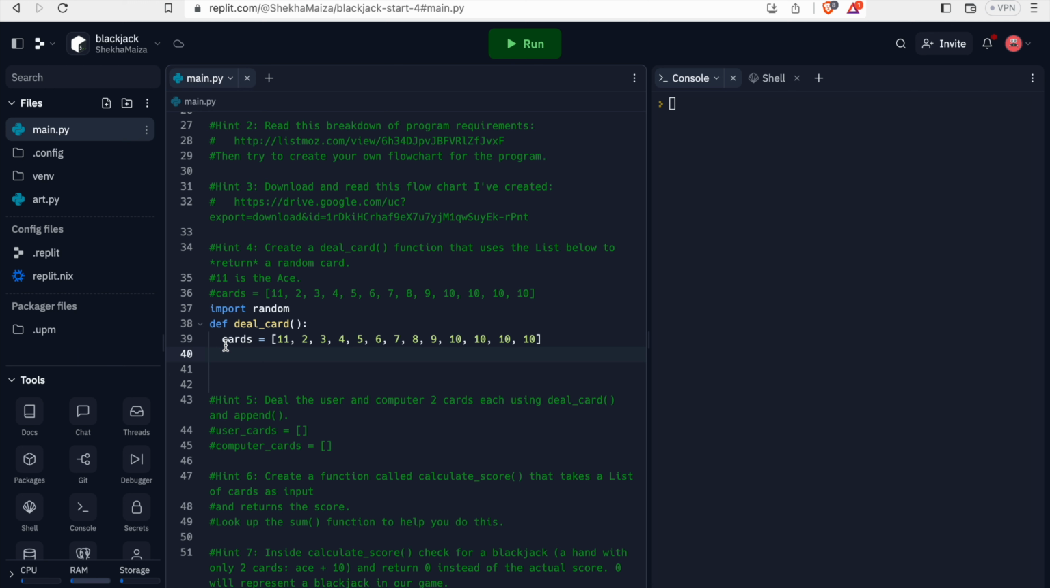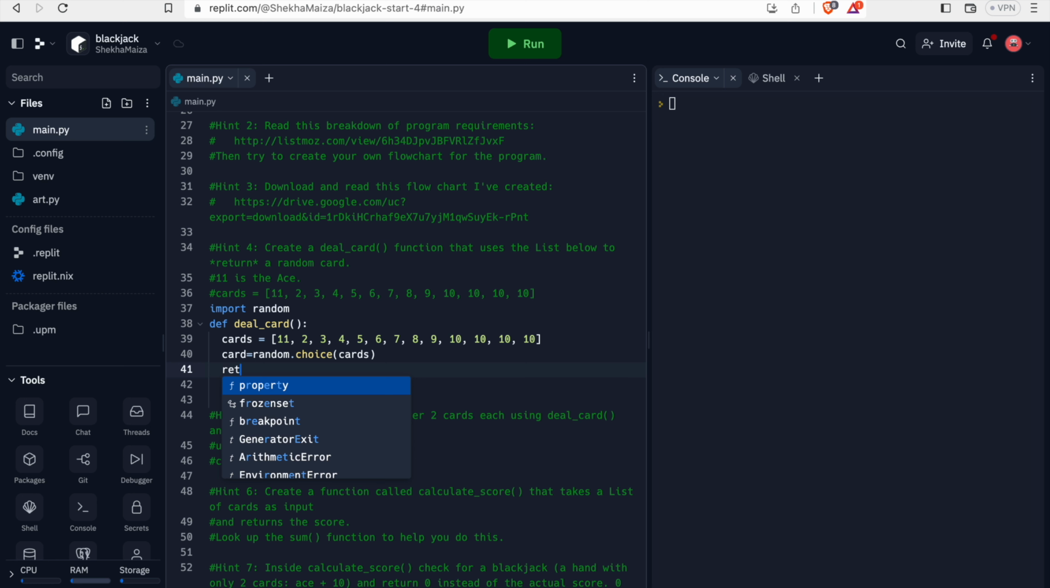Now random.choice(cards). From these cards we have to randomly choose one. This we will store into a variable called card, just card. Okay, then we have to return it, right? So return card. Yes, now we are done with our hint number 4.